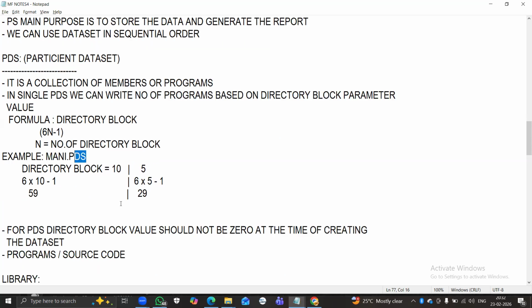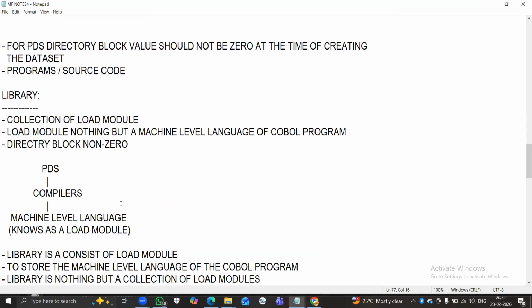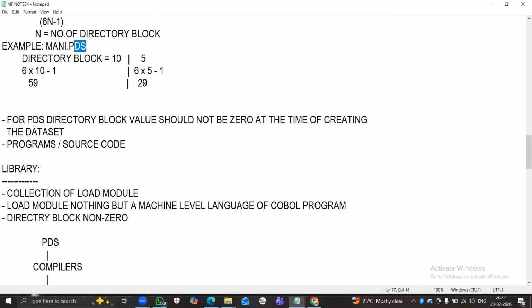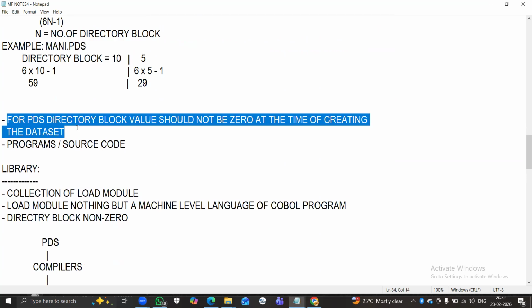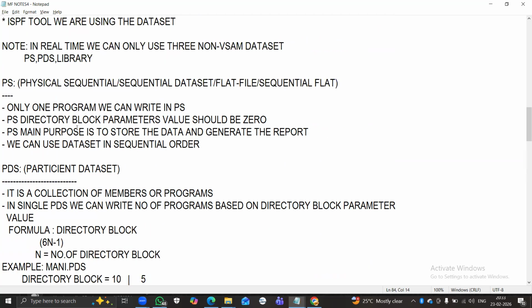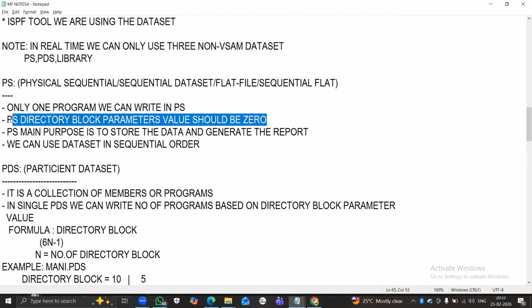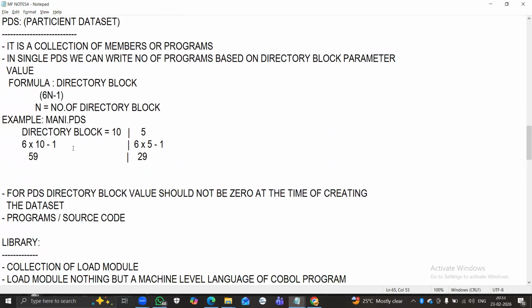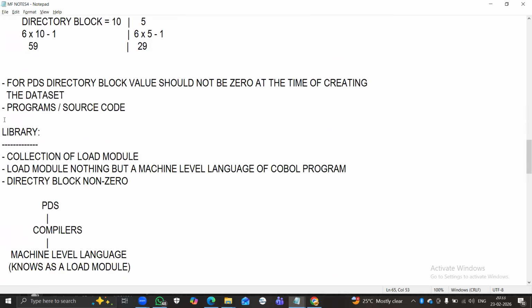Okay. Yes, Mani. For PDS, the directory block should be non-zero, but in PS, the directory block would be 0. Here, programs we can also call source codes.